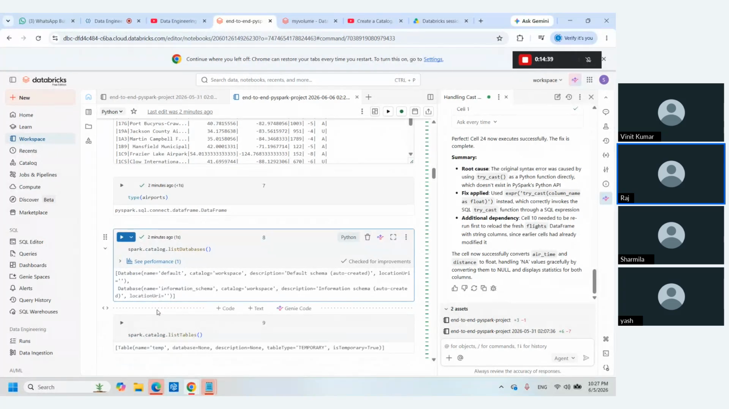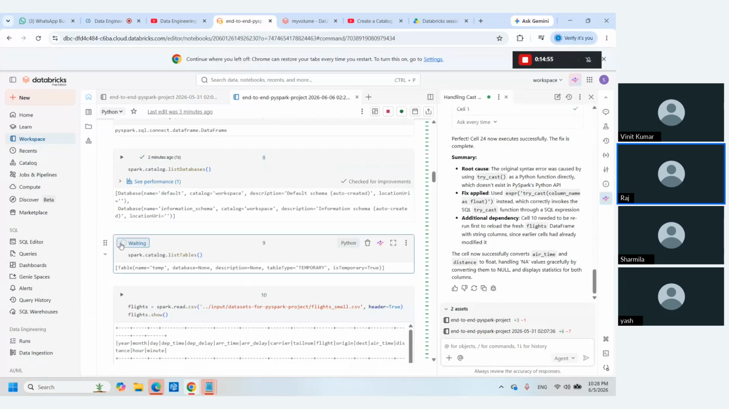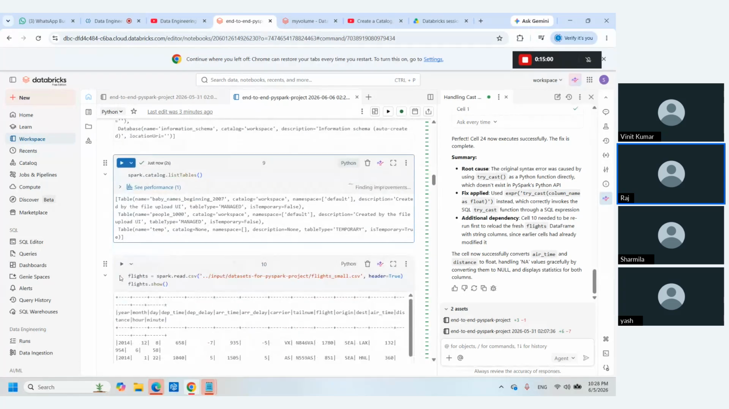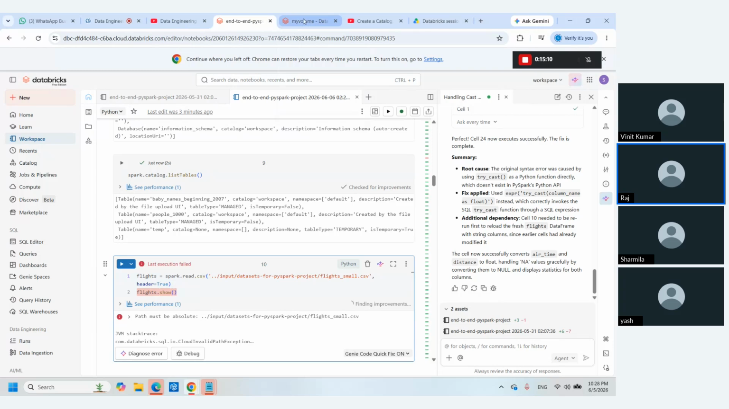Again, in this cell we have spark.catalog.listTables. It was just listing tables. We have not created any tables so far, so these are all the default ones. Come down to the next cell. You see we have created a temp table, so that is showing an extra table. Now here we are reading another data set, and it will again give an error, so we need to get the flight small data set.